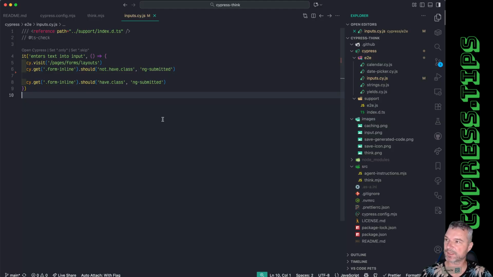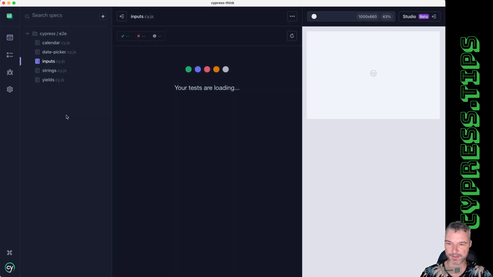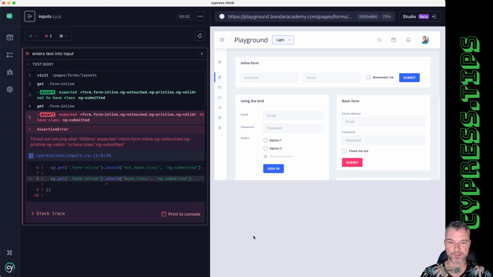Imagine I have this Cypress spec. I'm going to a page and I'm looking at the form and it's not submitted and then it is submitted. So in between, I need to enter some values into the input fields, press submit, and then the form should be submitted. I'm gonna open Cypress and this is the inputs test.